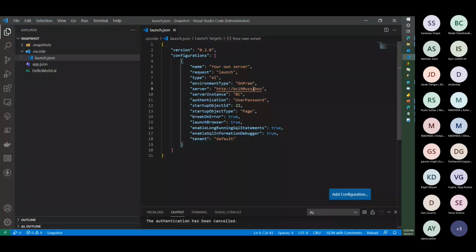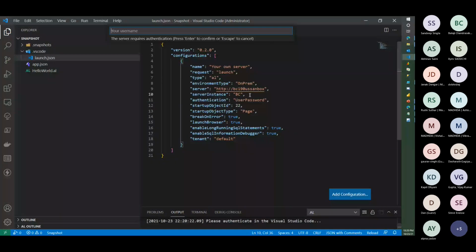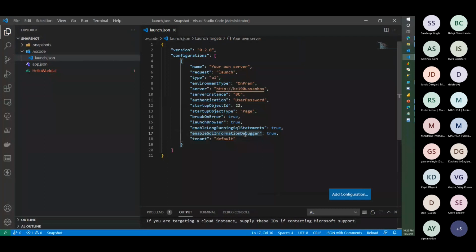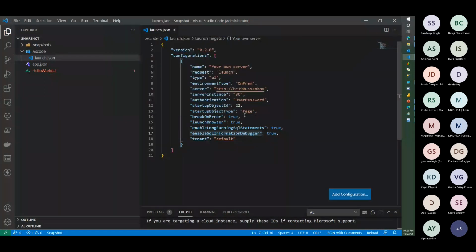Okay, I missed JN. Let me try to download the symbols so that it's connected. Okay, that's being done. So now what we will do, and what went wrong? Let me check the spelling of sandbox. Thanks.